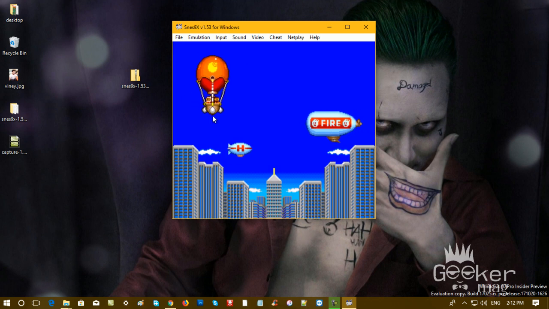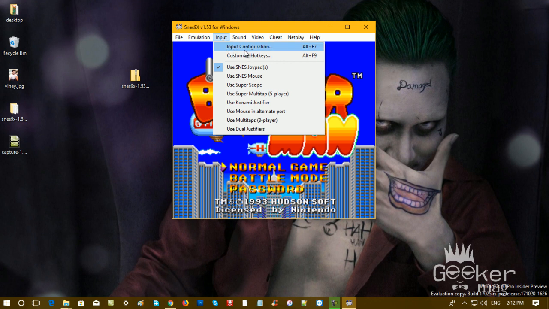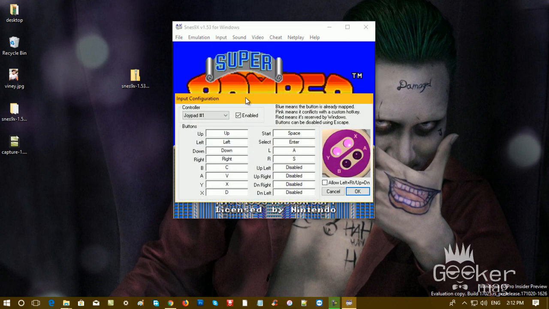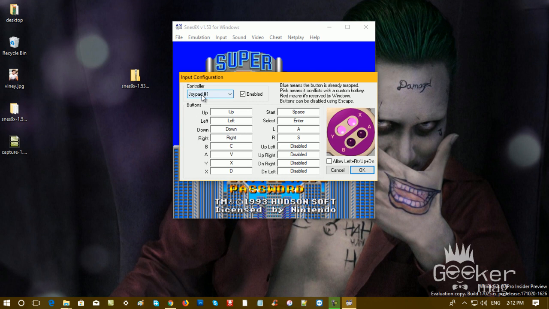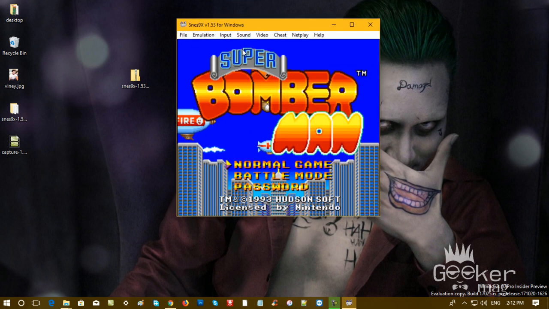In case you want to manage input configuration, click on this input option available in the toolbar. Now here click on input configuration. Here you can manage settings for different joypads. Once you're done with input configuration, click on OK, and that's it. You can enjoy the game.